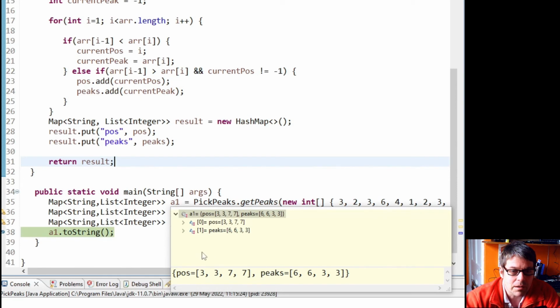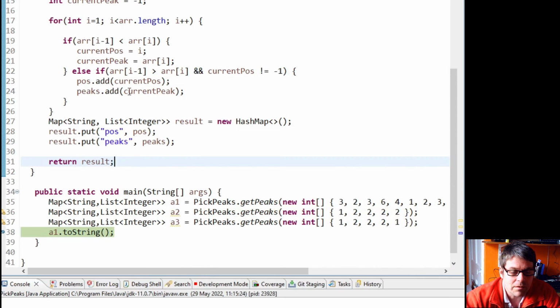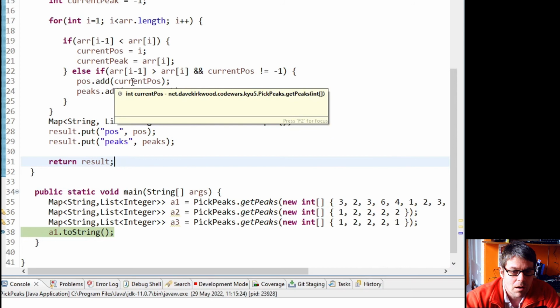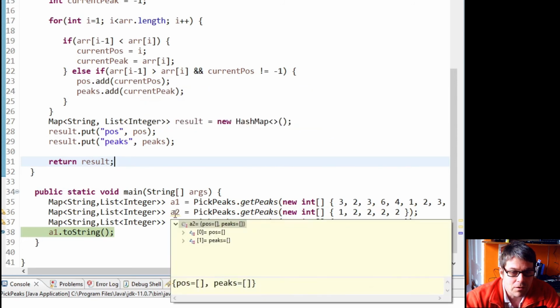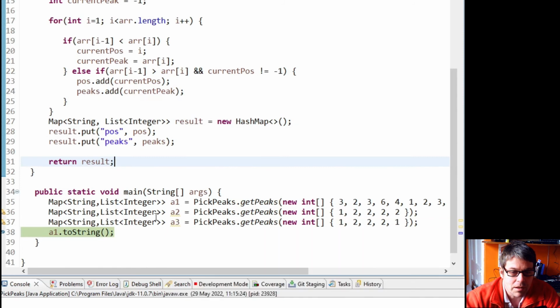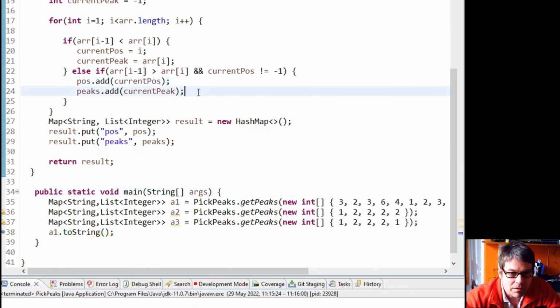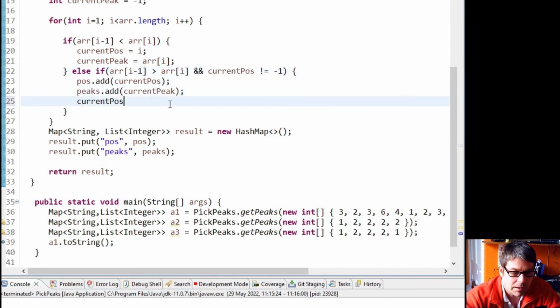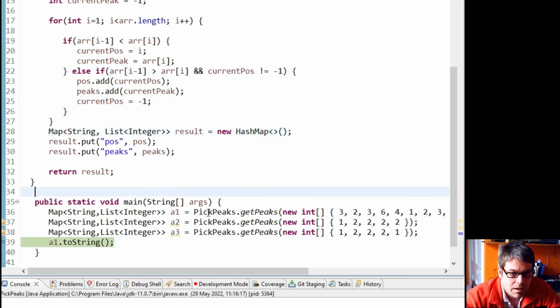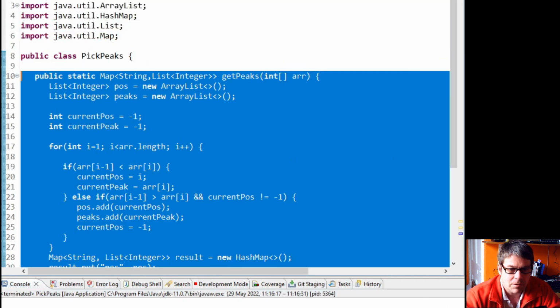Okay, so I'm glad I debugged this. When I save it, I need to set it back to minus 1. A2, pos and peaks are empty, which is right, and A3, pos is 1, peaks is 2, which is right. If I do save this, I'm going to put current pos back to minus 1, so that we don't save it again if we step down again. And now we have 3, 7, 6, 3, which is what we wanted. And A2 still works, A3 still works. So that's my solution, and that's what I'm going to submit.